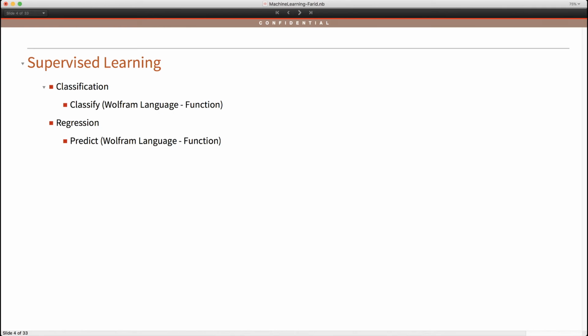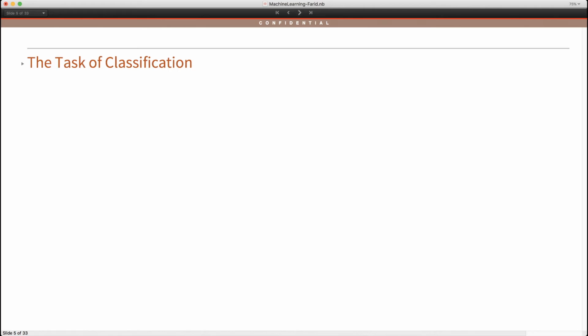Classify and Predict are the main built-in functions in the Wolfram language that automatically select and build models using labeled input. Both these functions can be used on many types of data, including numerical, textual, sounds, images, as well as combinations of these. And I will be showing you examples of how to use them as well. So let's look at classification first.